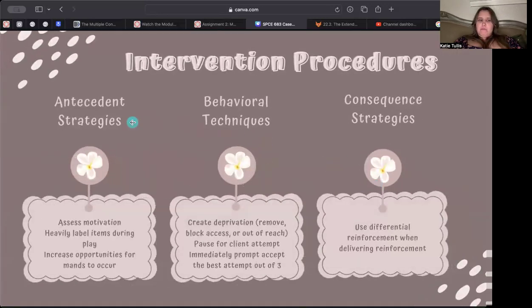So intervention procedures. During the antecedent strategies, we'll be assessing motivation with different items that he's playing with. We'll heavily label items during play, and we'll increase opportunities for mands to occur. So, we're eating a snack and he's eating a lot of crackers. We'll say cracker, cracker, cracker. And then we'll put a couple on his plate and then he finishes those and then we can hold up a bag of crackers and then like a bag of goldfish. So we ask him which one he wants and then he points to crackers.